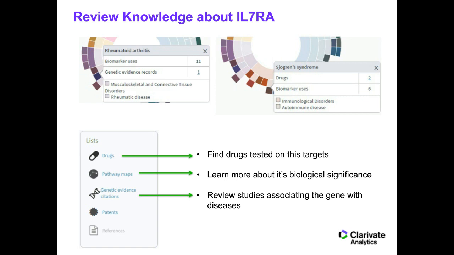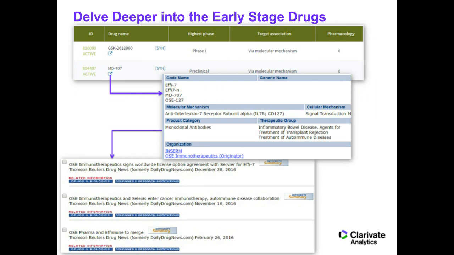We can learn a little bit more about those drugs, see what phase of development they're in, how they're associated with that target, and if there's been any pharmacological data reported about them. I was interested in one of these drugs, as one is being developed by GSK, but the one, MD707, is a drug I'm not too familiar with.